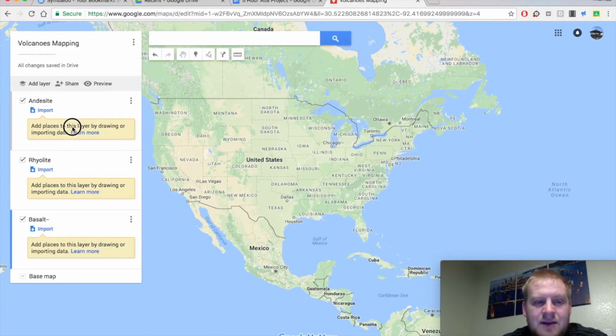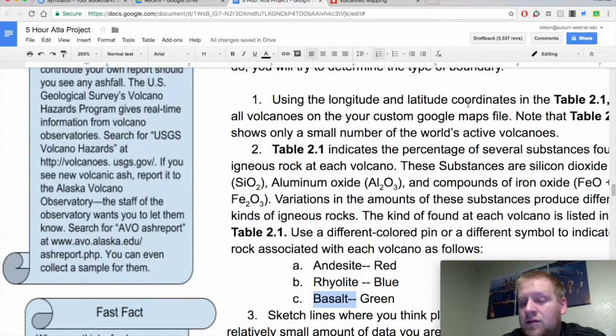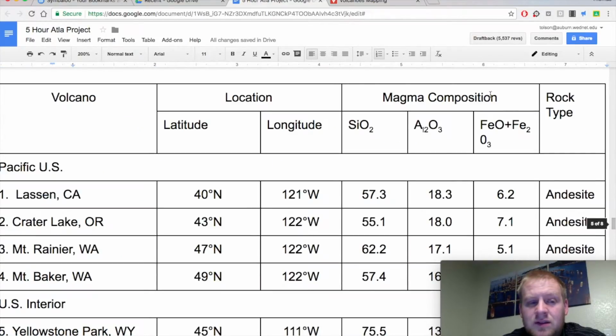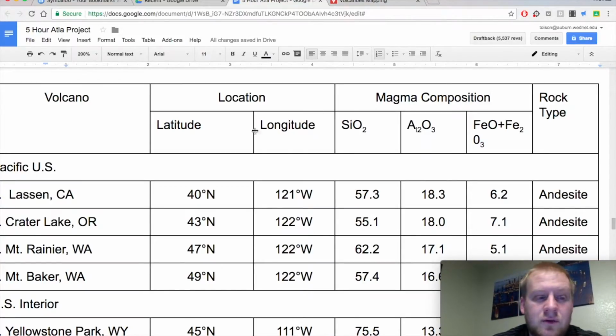Okay, so it says add places to this layer by drawing or importing data. So it says we need to add all the volcanoes in table 2.1. So I'm going to scroll down. This is this huge table. I'm not going to grab all of them in this video. I'm just going to help you get started on a few.